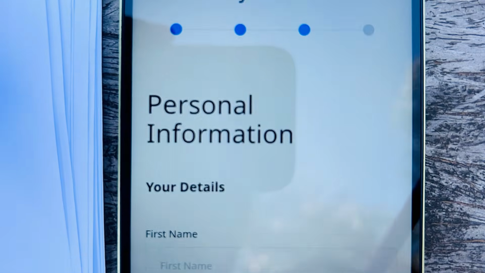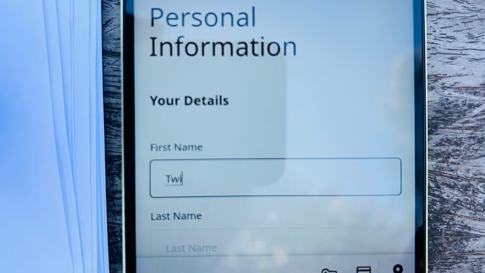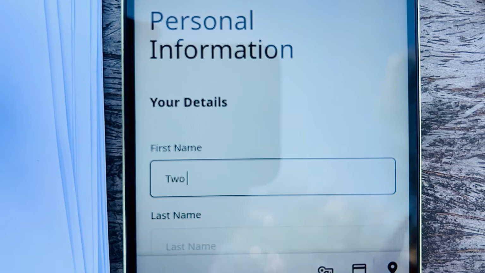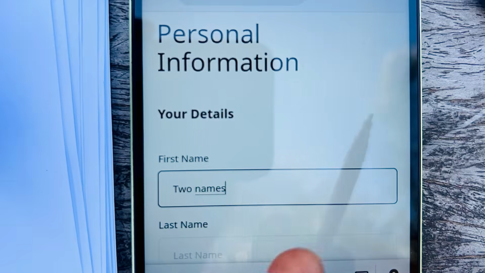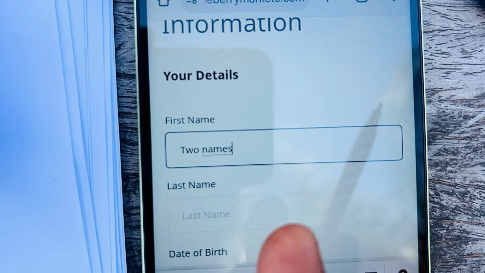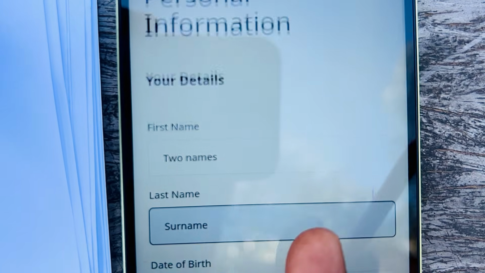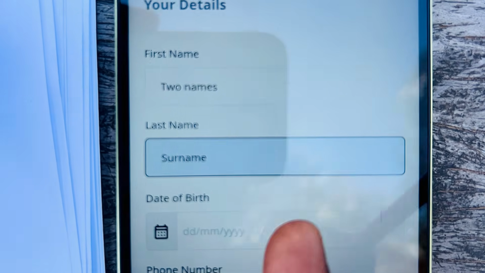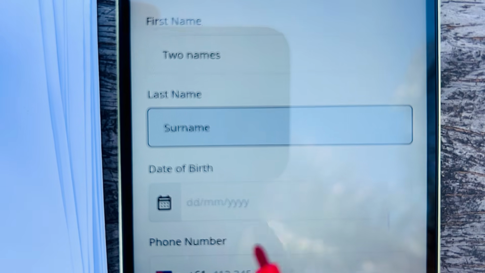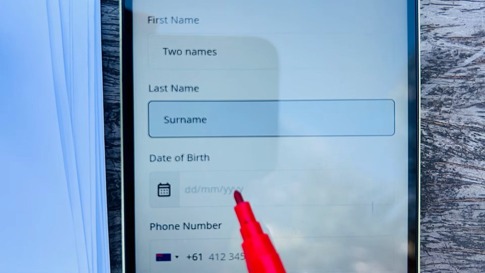Now you enter your personal information here. Please enter your names here. If you have 2 names, you enter your 2 names. If you have 1, you just enter the 1 name. Say name here. Last name, you type your surname. Simple. Date of birth, you start with the date, right? The date, and then you go to the month and the year.